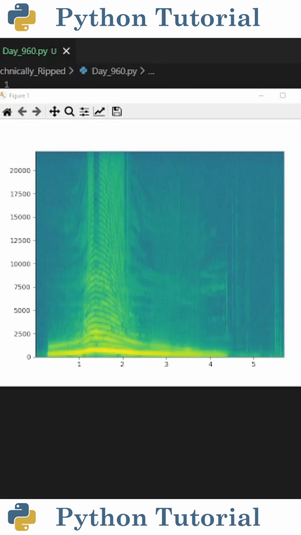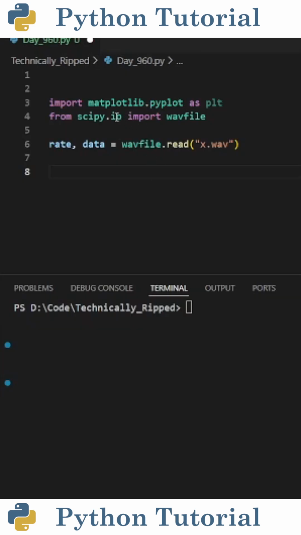Here's how to plot a spectrogram in Python. The end result will look something like this. Very briefly, a spectrogram lets you see how frequencies change in an audio file over time. To follow along, you'll need the SciPy and Matplotlib libraries installed.